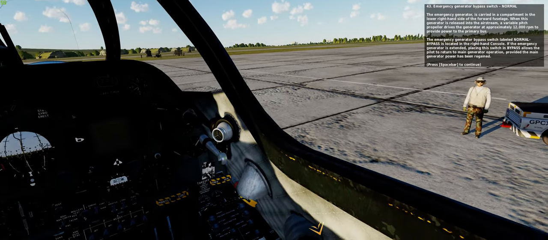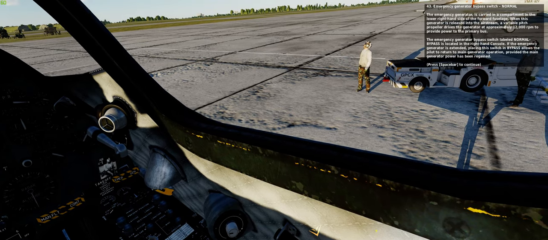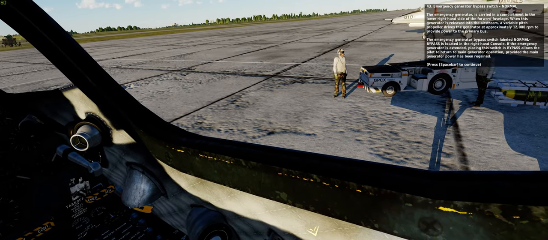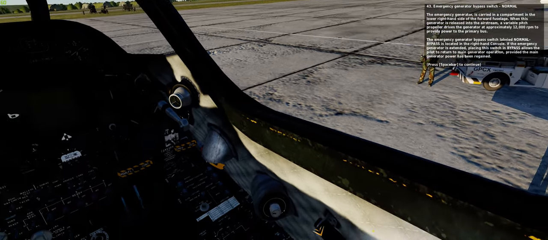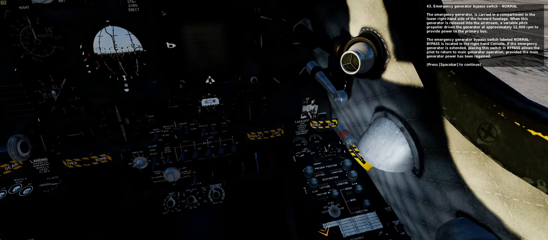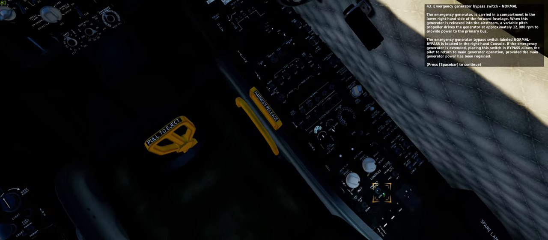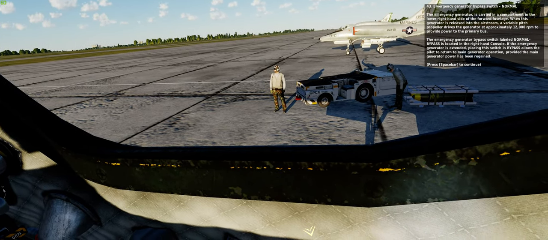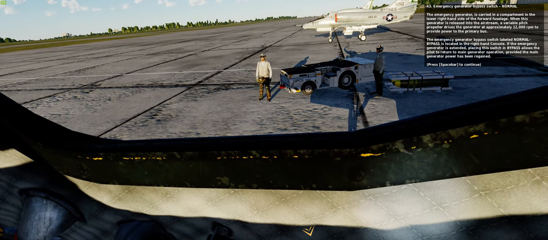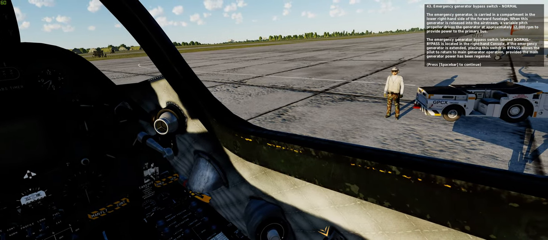43. Emergency generator bypass switch, normal. The emergency generator is carried in a compartment in the lower right-hand side of the forward fuselage. When this generator is released into the airstream, a variable pitch propeller drives the generator at approximately 12,000 RPM to provide power to the primary bus. The emergency generator bypass switch, labeled normal-bypass, is located in the right-hand console. If the emergency generator is extended, placing this switch in bypass allows the pilot to return to main generator operation, provided the main generator power has been regained.